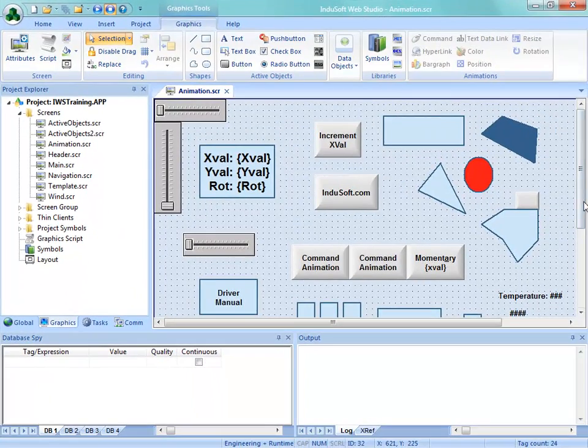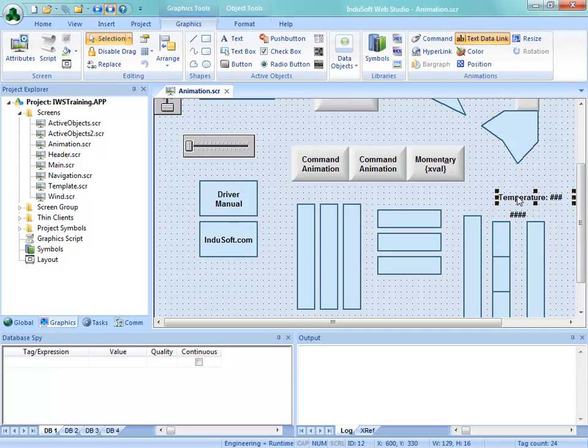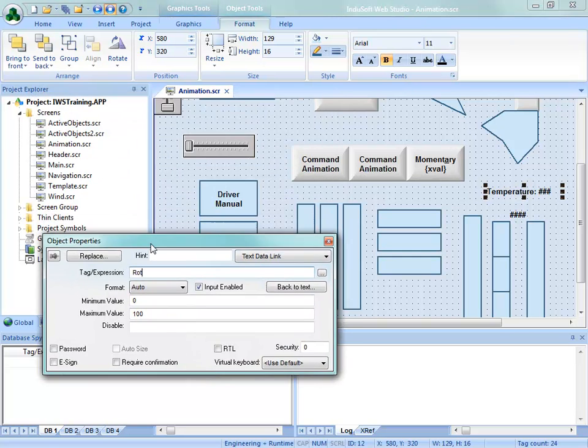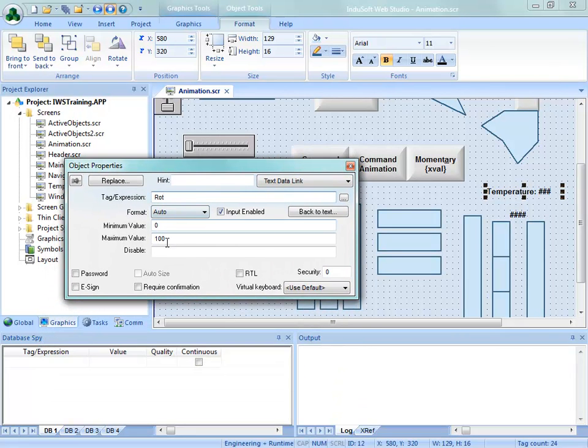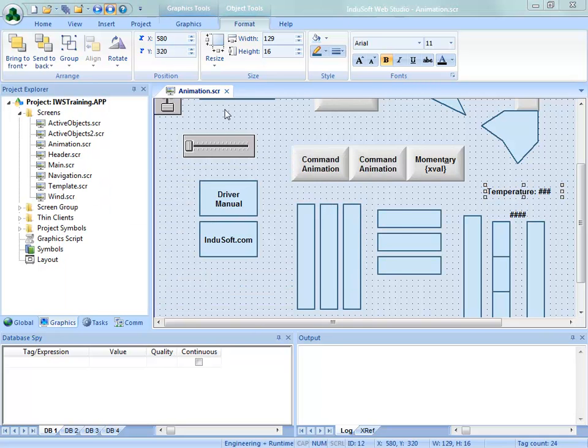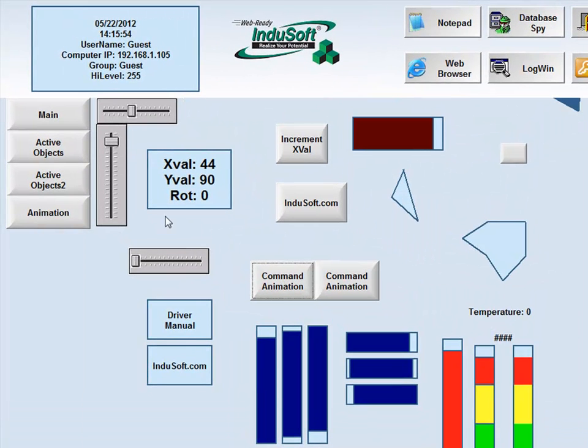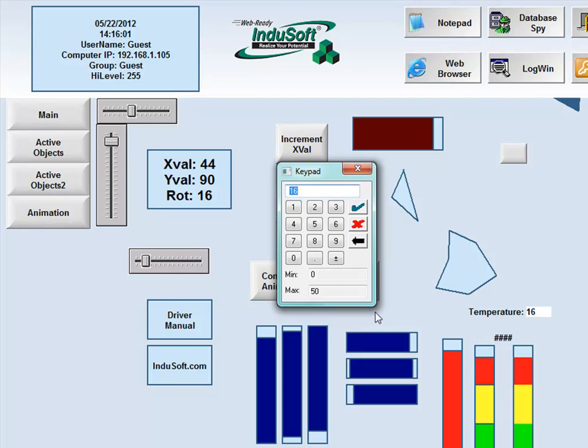And here in the text data link that I worked with before, I had temperature, but here I have input enabled, and I have a minimum and maximum of 0 to 100. Well, let's say, and just as a reminder, I had that tied to the rotate tag. So let's say I have this set up to be 50, and now when I run this, I can see that my rotate tag goes from 0 to 100 here, but I have a limitation when I enter it here. I still have my keypad turned on.